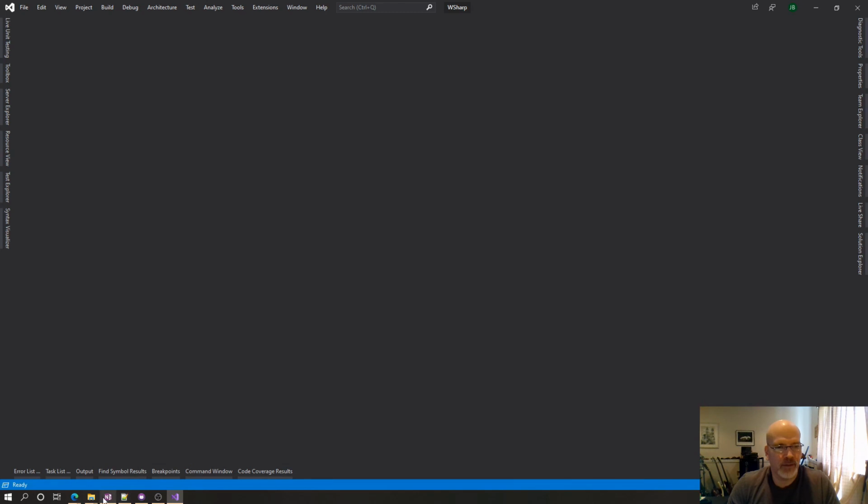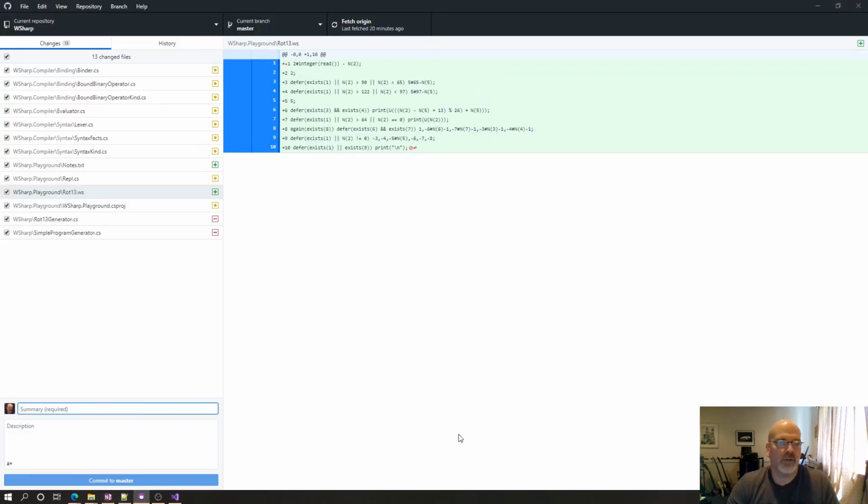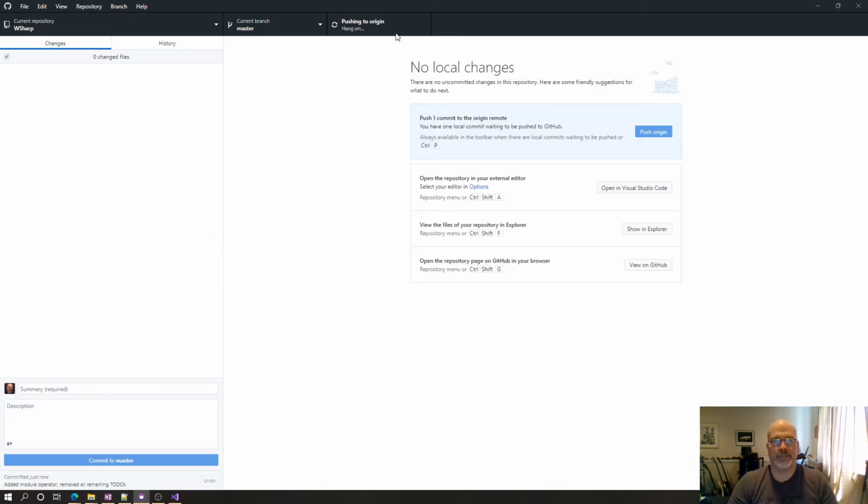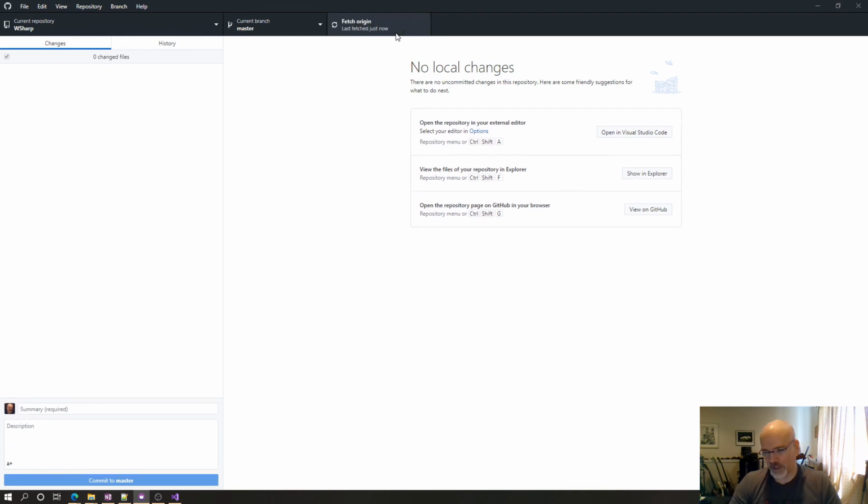So not that. This. And we're going to do some added modulo operator, more code, removed all remaining to-dos. Okay, so from this point on, if I put in the change for the meta commands, I'm going to put it in a branch, submit it, and put an issue out on GitHub, just to start being a little bit more formalized.